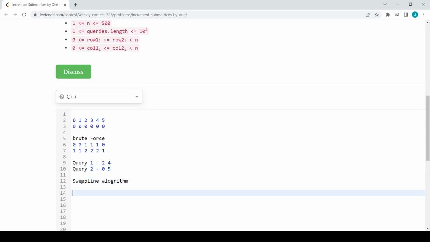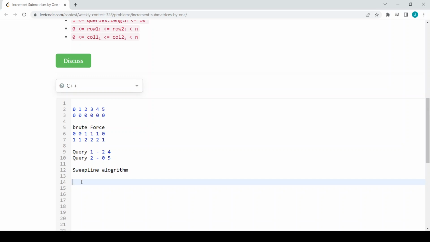The sweepline algorithm is nothing but, for each and every query, we are having a left pointer and a right pointer. Left is nothing but this 2, and this right is going to be 4 plus 1. If it is 5, it is 5 plus 1. If it is 3, it is going to be 3 plus 1. So we are going to do 4 plus 1, which is 5.